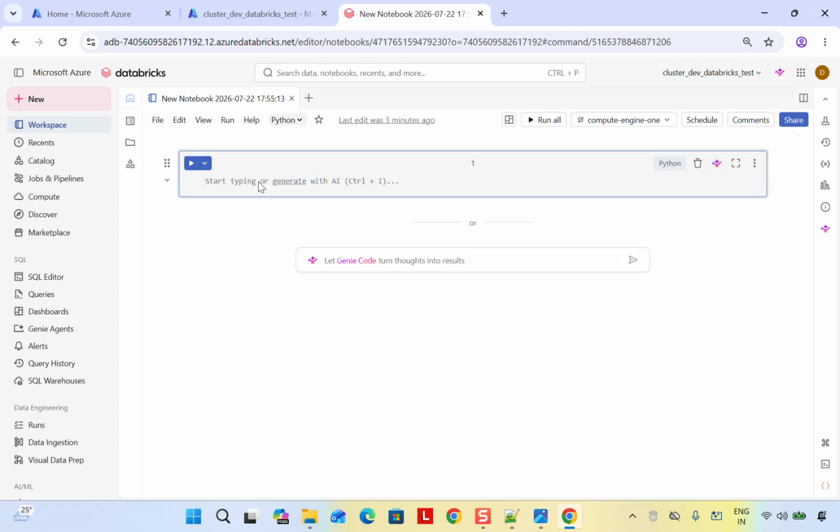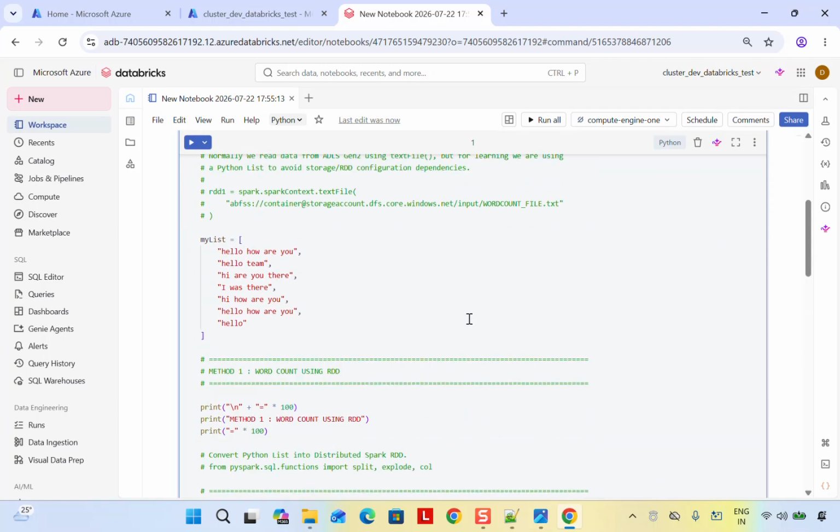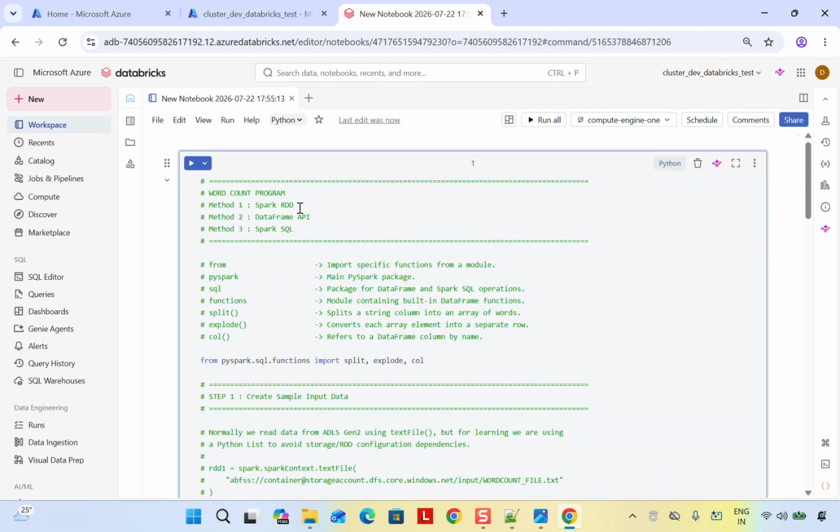Okay, so let's understand it here. What we are trying to do in method one is explore the Spark RDD style programming, where we'll see how we can do the word count, right? So we'll come to these points.